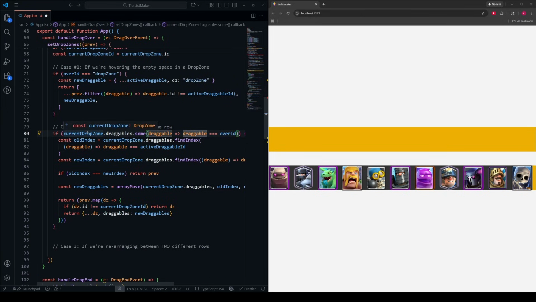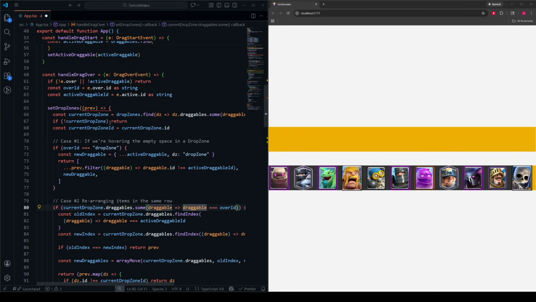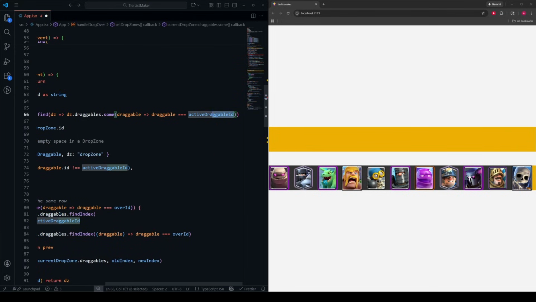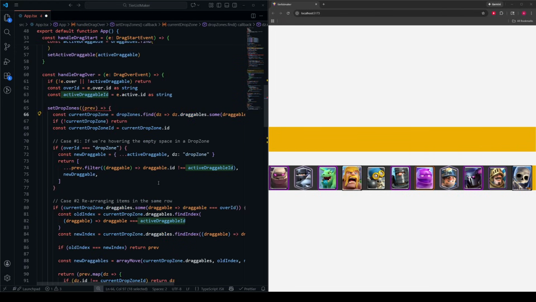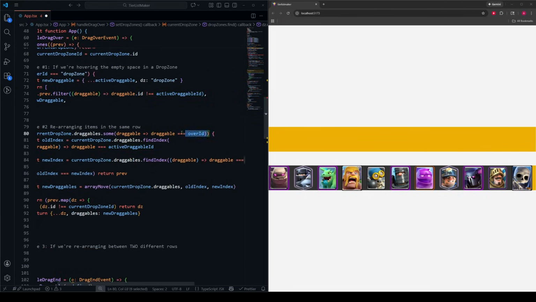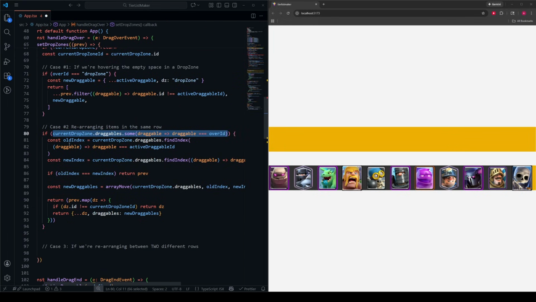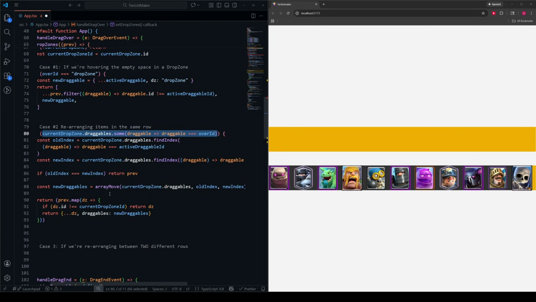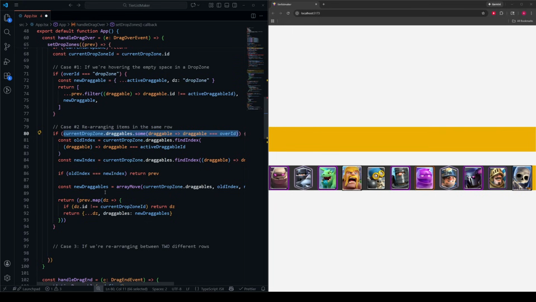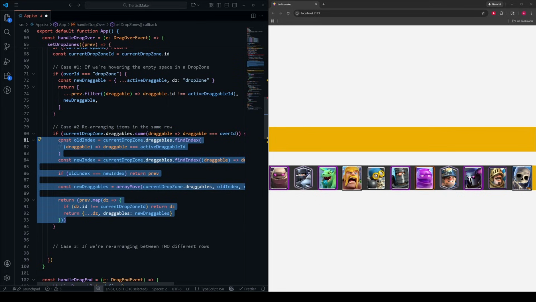Remember that this currentDropZone variable right here is purely based on whatever the active draggable is. So in this case 2 condition, this whole clause right here, we're saying, okay, does the draggables array in the current drop zone also contain the over ID? If that's the case, that means that both the active and the over are in the same drop zone, meaning case 2 should fire. This will keep all of our logic safe and ensure that we're only executing this when we're for sure just rearranging 2 items that are already in the same row.